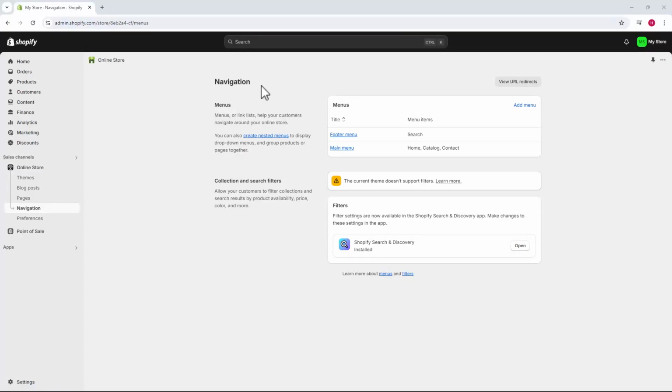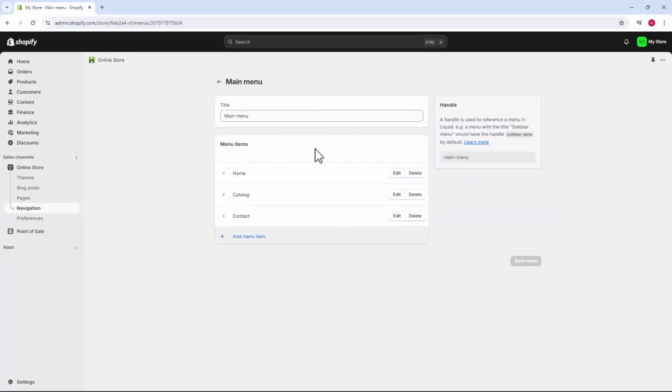Creating a drop-down menu is easy. Go to the main menu or where you want the drop-down. I'll click the main menu to open it. The main menu page opens.